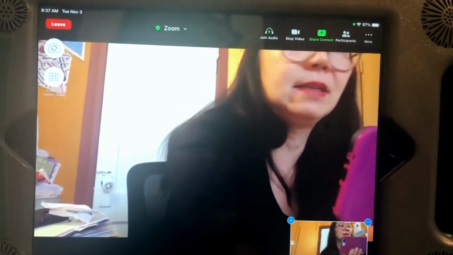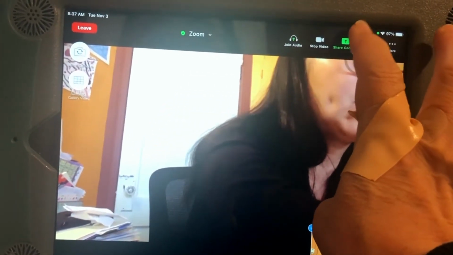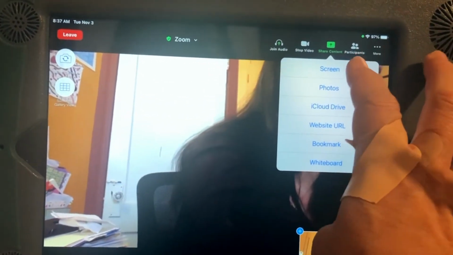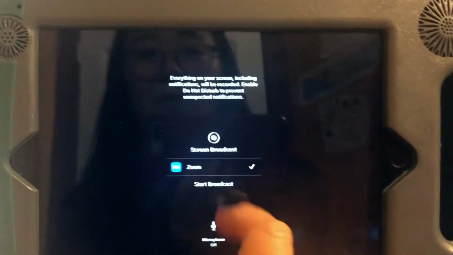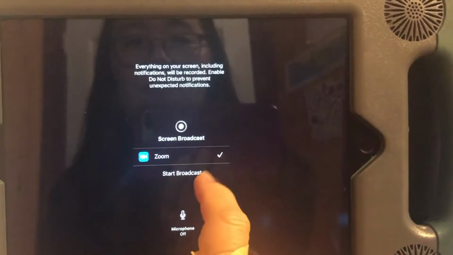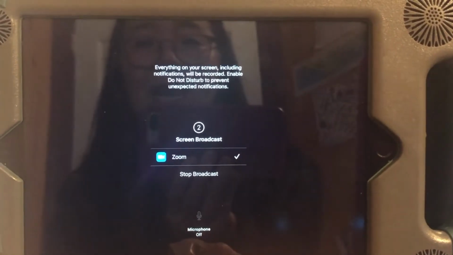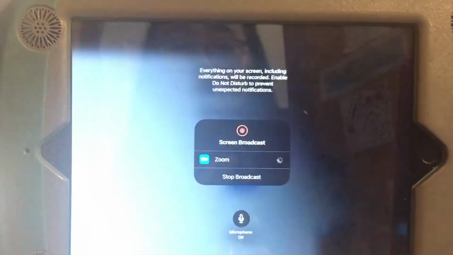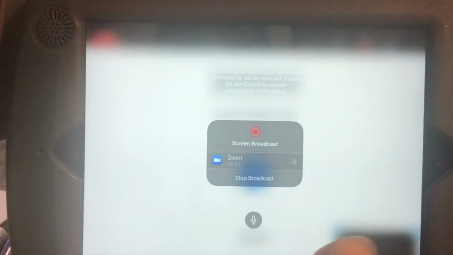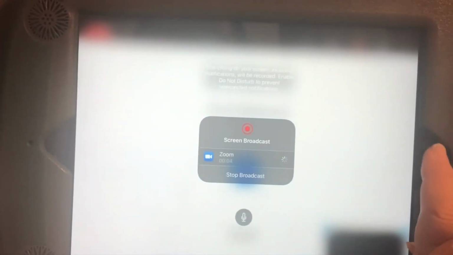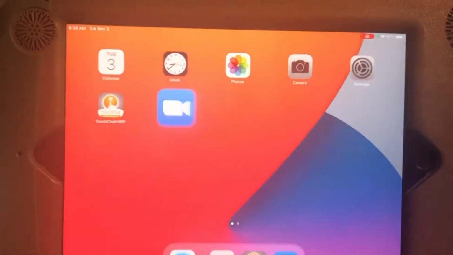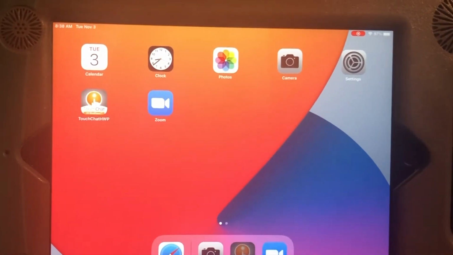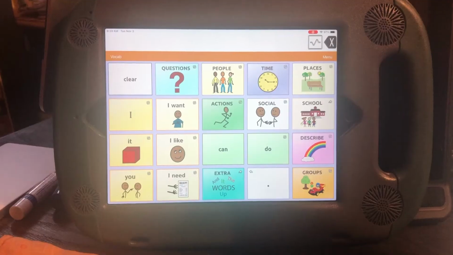Next, I am going to share my content and my screen. If it says Zoom and photos, I'm going to go ahead and just stick with Zoom and start the broadcast. And once I do that, I have now officially shared the iPad screen with those in the meeting. All right, and then now I could click the home button, open up Touch Chat.